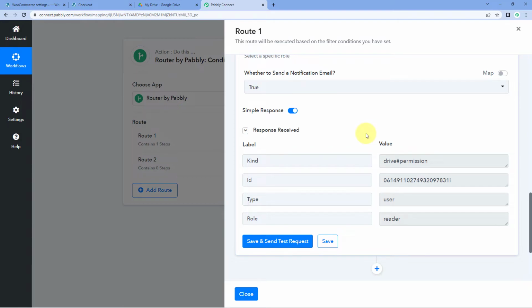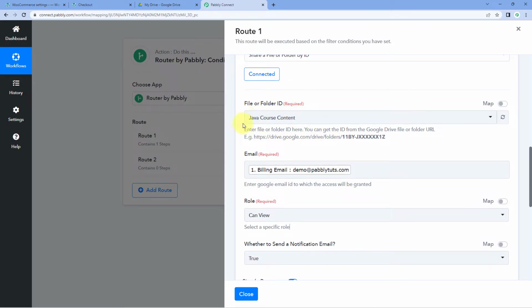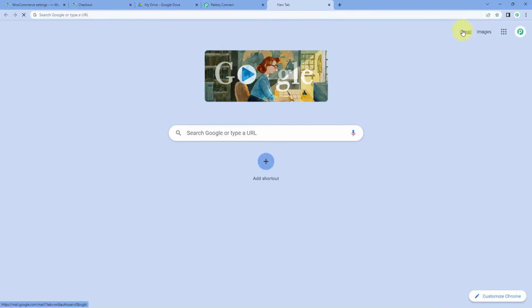And this response seems to be a positive response to us. This response shows that the file or folder which we have selected over here is being shared with the same user who has made the purchase, on their email address. So let's check it. We are going to check the Gmail inbox or email inbox of the same user. So let's go to a new tab, open Gmail.